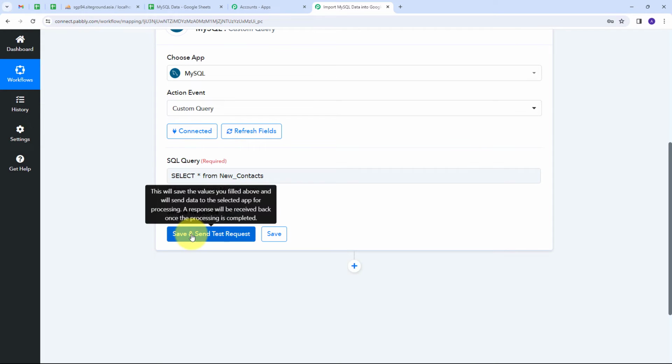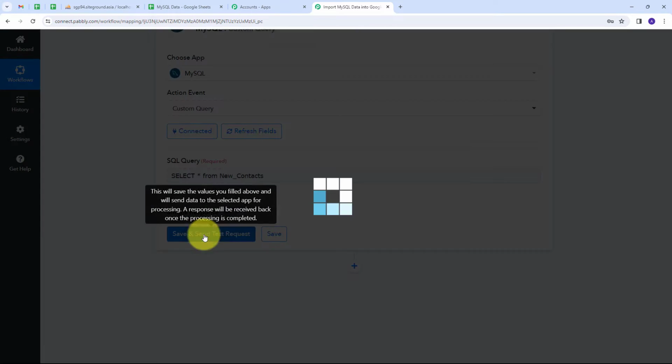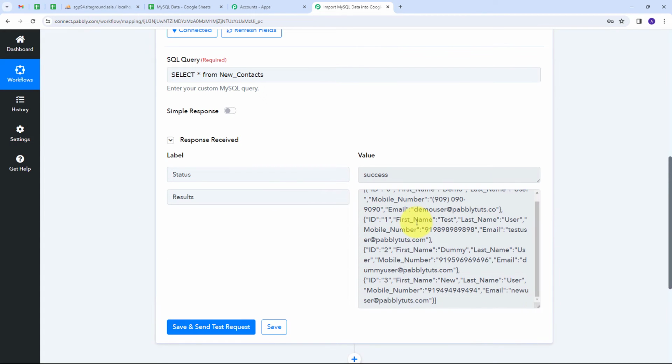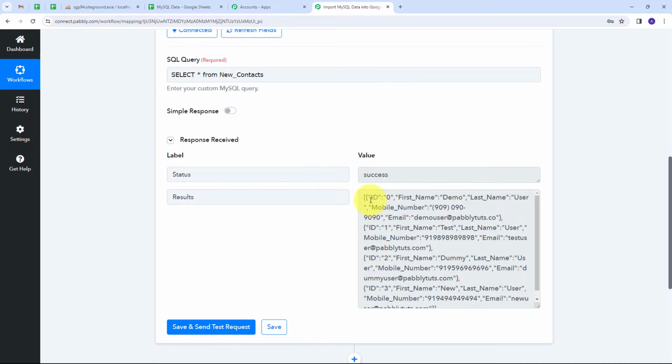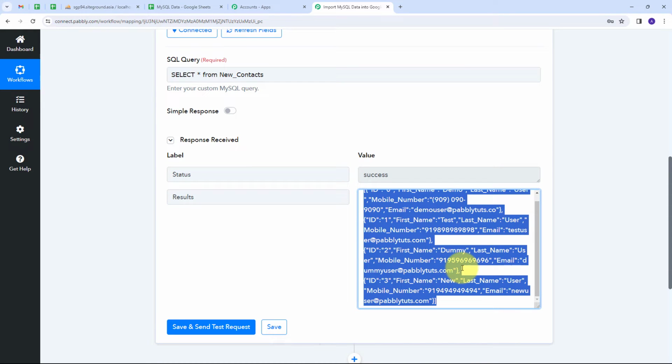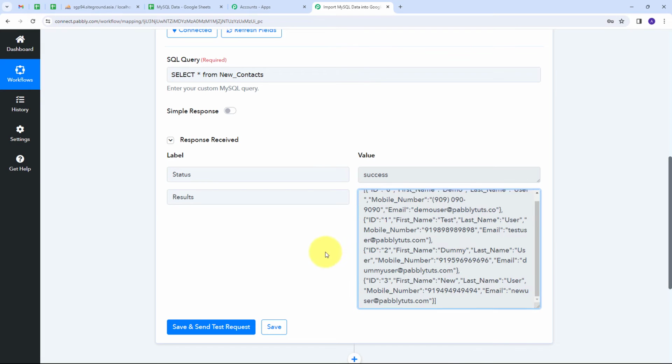Now I have to click on the Save and Send Test Request button. Here we can see I have received this response. In this response, I have this particular array, and in this array I have the data of all my customers that I have in my SQL database. I have received all those details here, but in a particular array format. So I need to process this array and retrieve these details from it, because I want to import those details into Google Sheet.